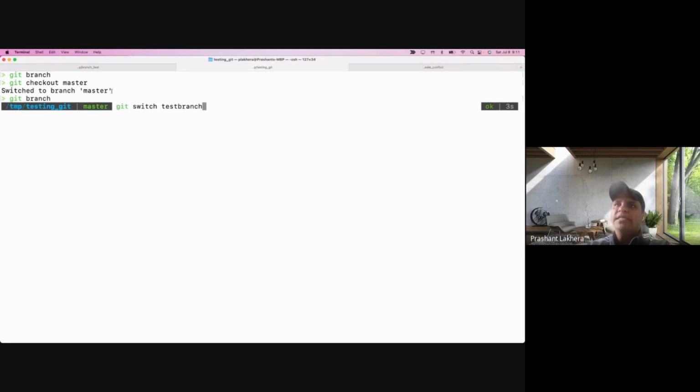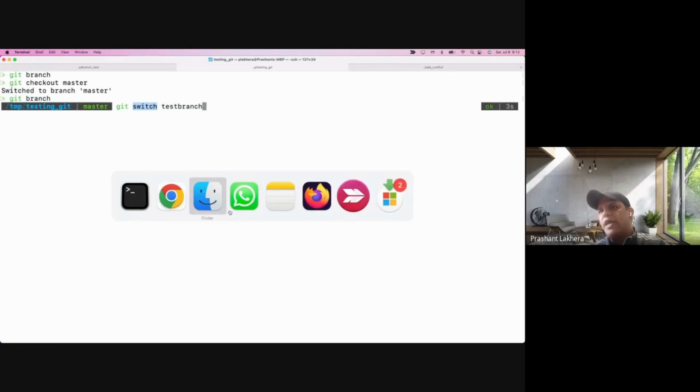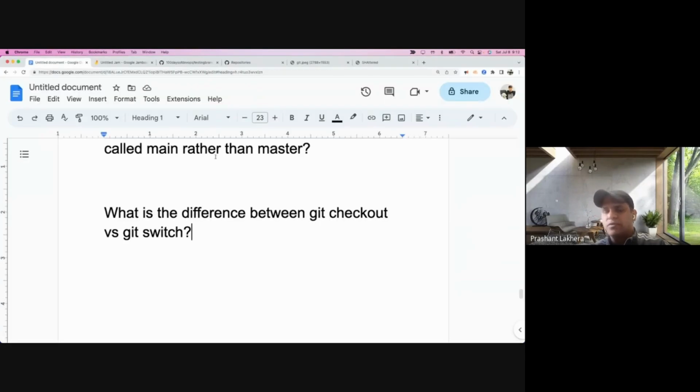I mean, what is the difference between switching to a branch using the checkout command versus switching to a branch using switch? To switch, I think we need to have a branch existing, and with checkout, it also creates the branch if it is not existing. I'm not sure. Even with switch, you have a parameter. Okay, let me show you.